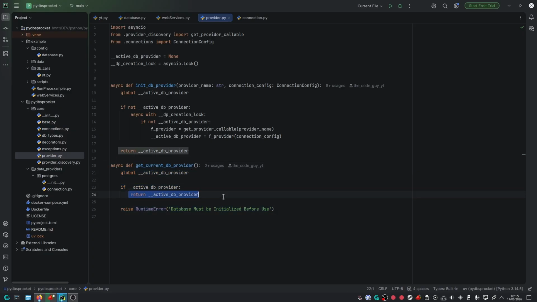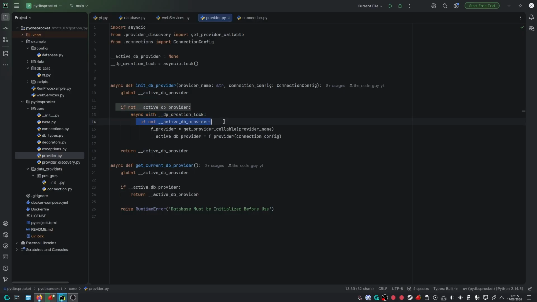And this function is very, very simple. It simply checks the global variable acting as a register to say, is this function registered? If it is, return it, otherwise raise an error. To control the ambient context, we have initDBProvider. This uses a double check lock pattern because everybody knows there can be only one. Yes, it's also a popular implementation of the Singleton pattern. Before we get on to what getProviderCallable is, let's talk about the elephant in the room.